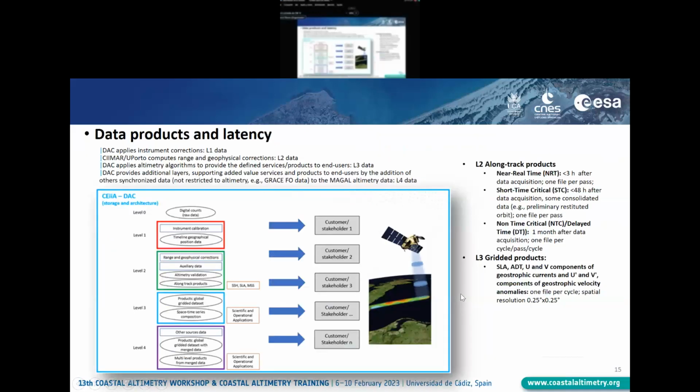So in terms of data products and latency, using only Magal data, we expect to generate the standard products. The data center will apply the instrument corrections to generate level 1 products. Then University of Porto will be responsible for the computation of the range and geophysical corrections to deliver the level 2 data. And then the data center will apply all the algorithms that are necessary to generate gridded products, for instance level 3 products, or even high-level products.